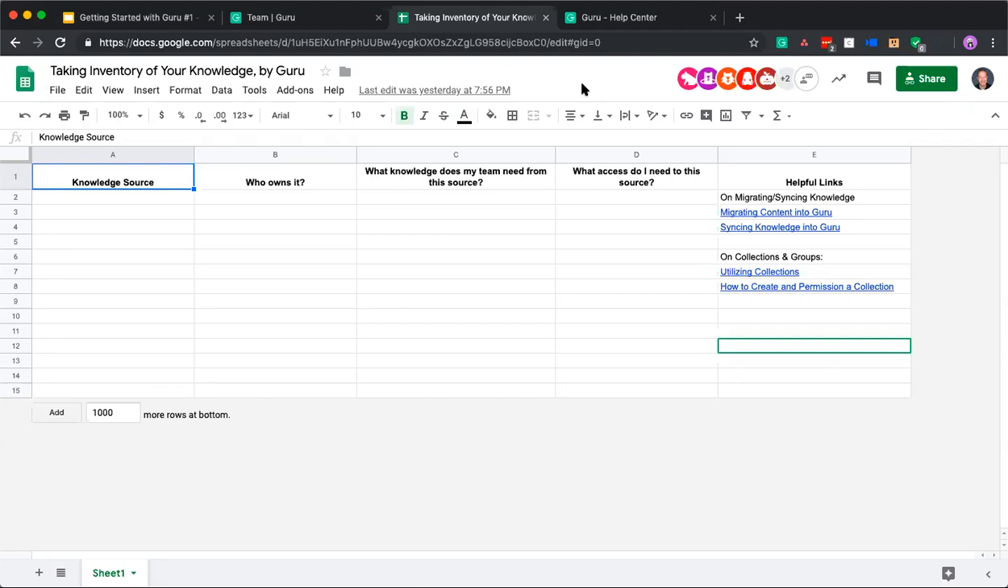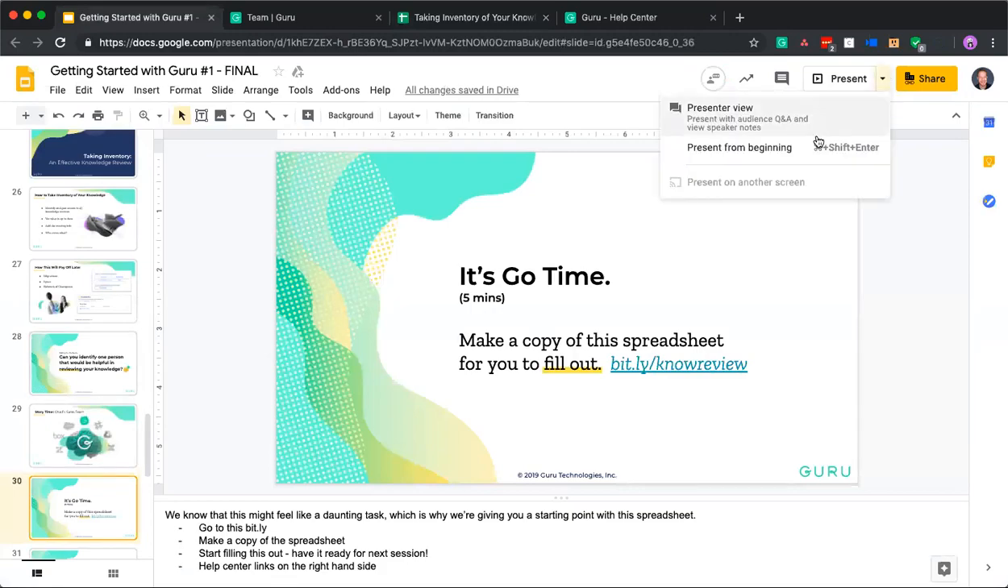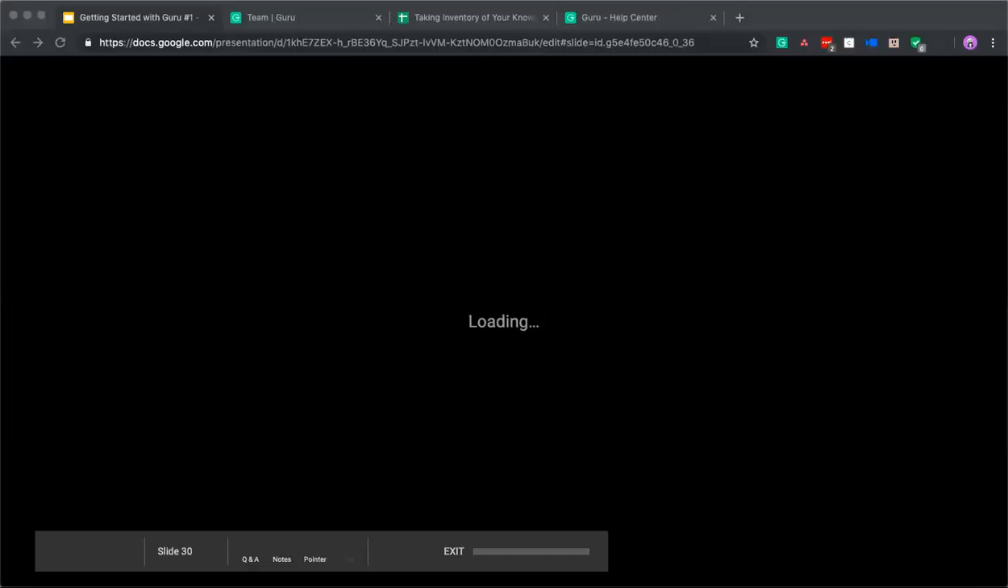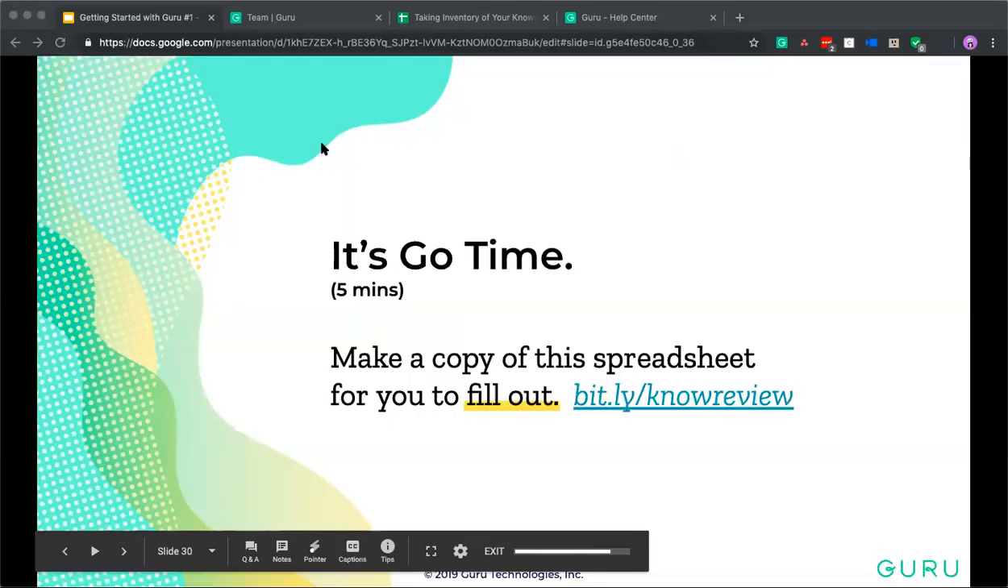So we'd love for you to make a copy of the spreadsheet, start thinking about your knowledge sources, who owns what, what knowledge does your team need, and what access do you need. And for next time, let me go back into presenter mode, but for next time, we would love for you to have this filled out.